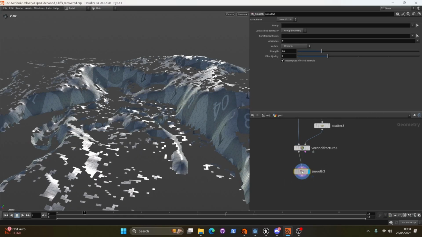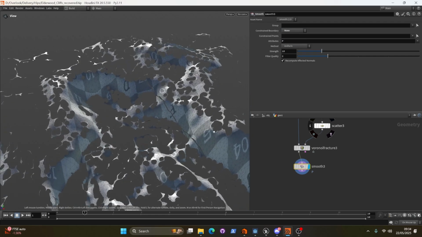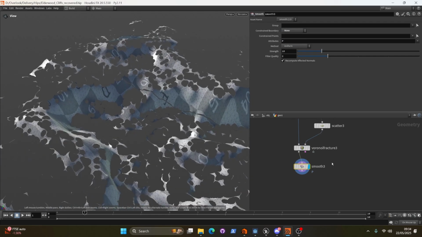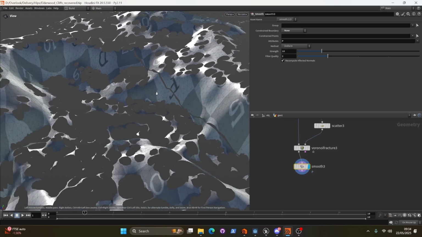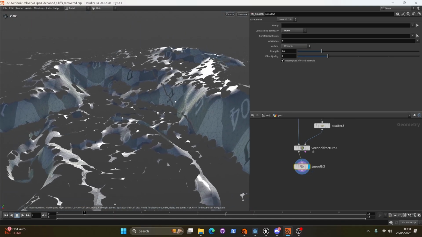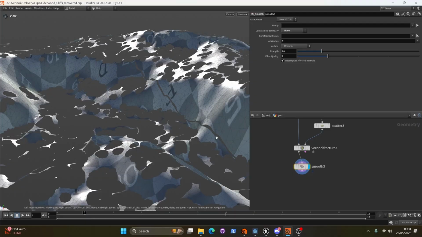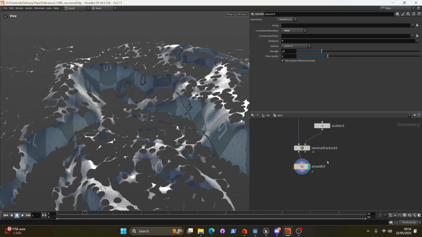And the smooth operation is also going to need to have the constrained boundary turned off. And now we can start to see where these faults are getting introduced. We're also getting all this kind of warping everywhere else on the terrain, which is not exactly what we want. But for now, we only really care about the visibility of these cracks. That's why we turned on the smoothing.